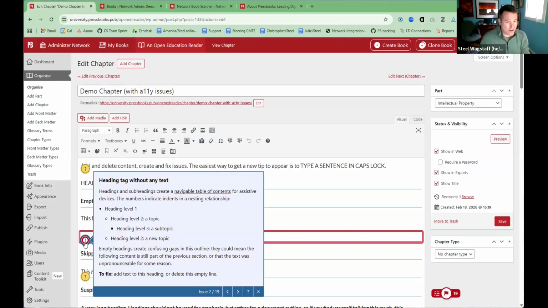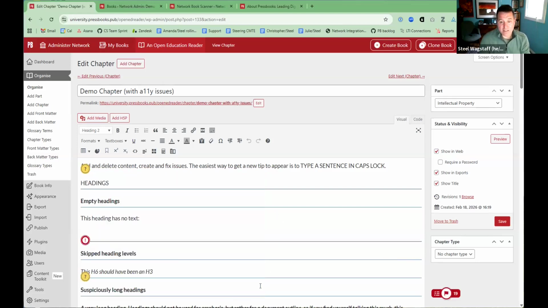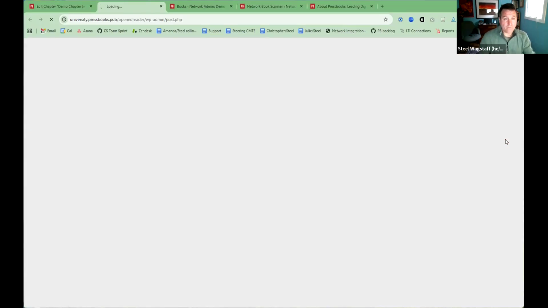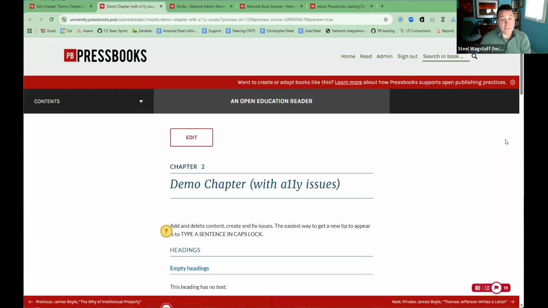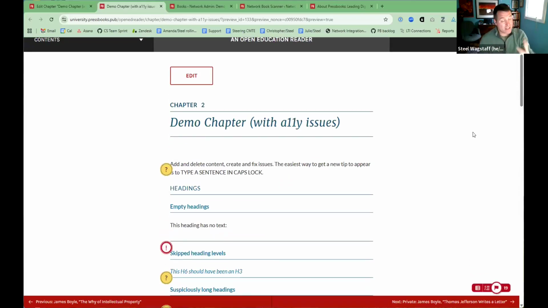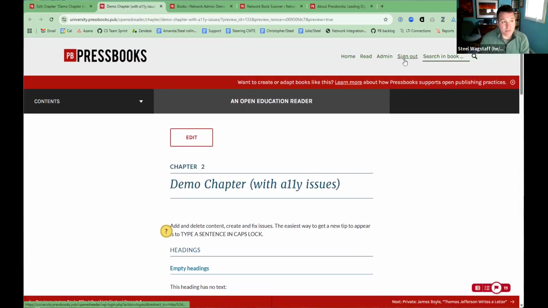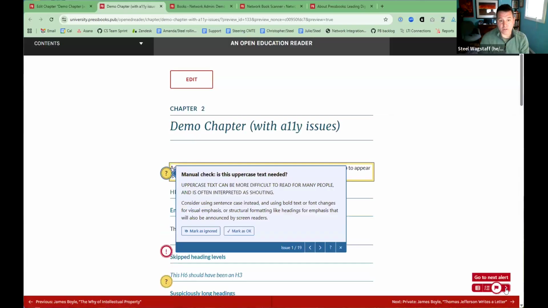So here, it's kind of hard for me to figure out and see what's going on. Instead of working in the visual editor, for this one, I want to click the preview button. The preview button will show me what the actual chapter looks like in the rendered view. And I find this sometimes more helpful just to get a sense of what all the issues are. You'll notice because I am a logged in user, I will also see this widget. And it's the same widget I saw in the visual editor. And here I'm going to click, go to the first alert.